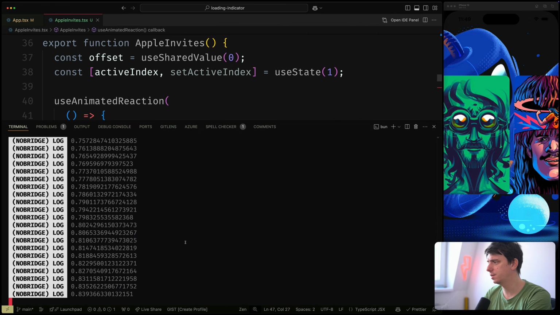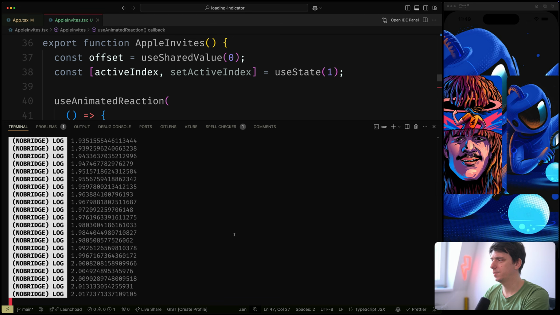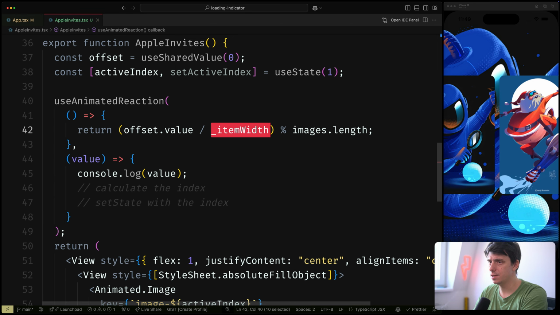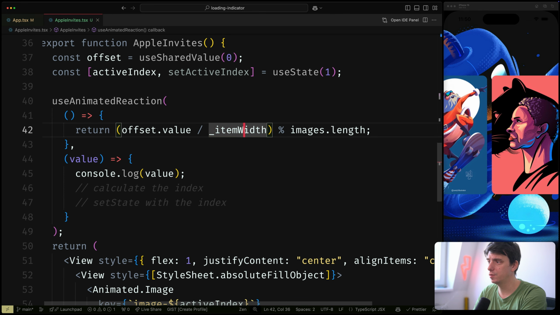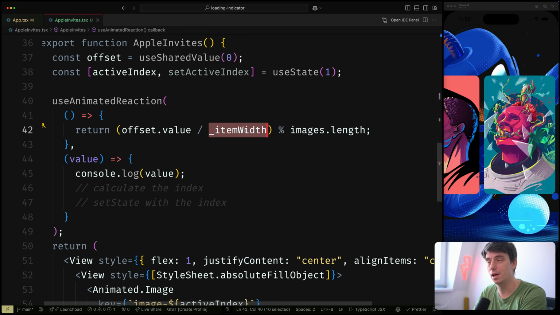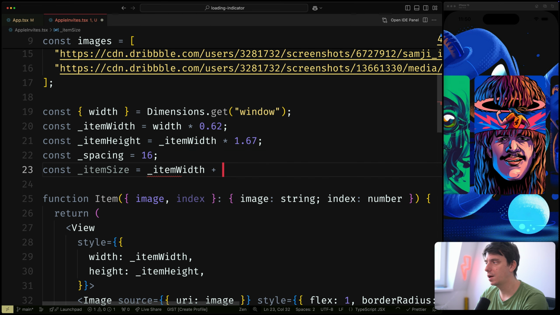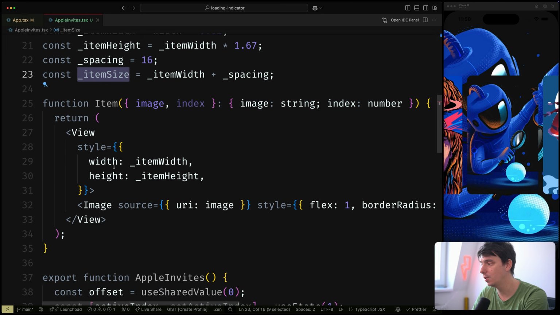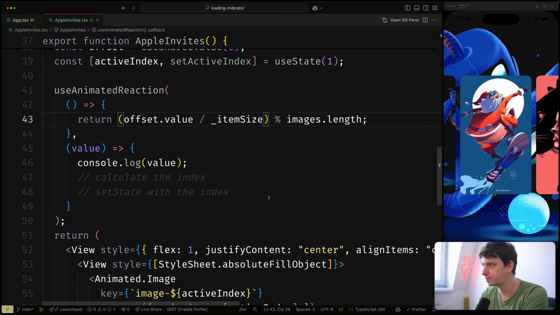So now if I open up again the terminal, you'll see it's like, oh, it's 1, it's maybe 2, this is the index. The calculation is not that great because as you can see, we have a gap in between each individual item. So instead of the item width, we actually need to define an item size and take into account that spacing between the items. Define the constant. So item size is going to be item width plus the spacing, because we are going to apply a spacing between the elements. And now let's recalculate the offset based on this item size, not item width.